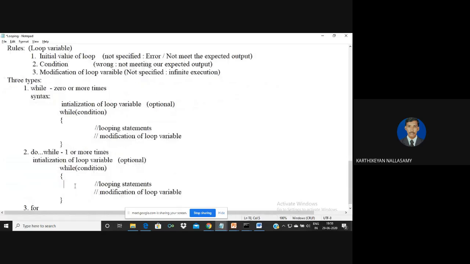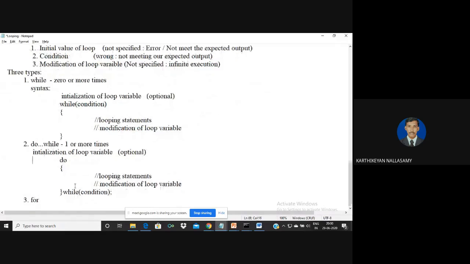Only a small difference we have. In a while loop, it starts with while, but in do while, the condition must be defined only at the end, and it is terminated with a semicolon. So the execution is like this.